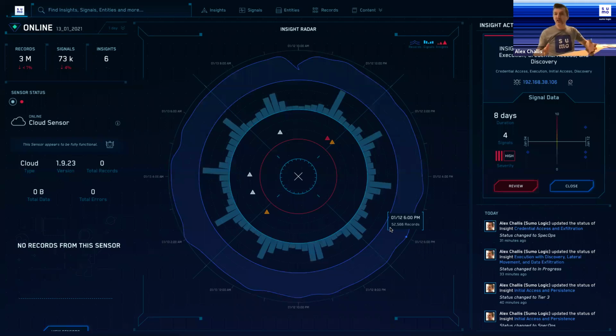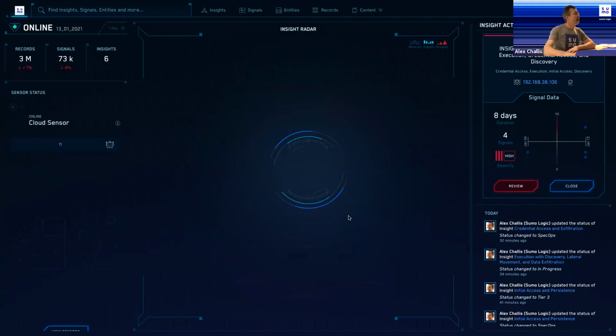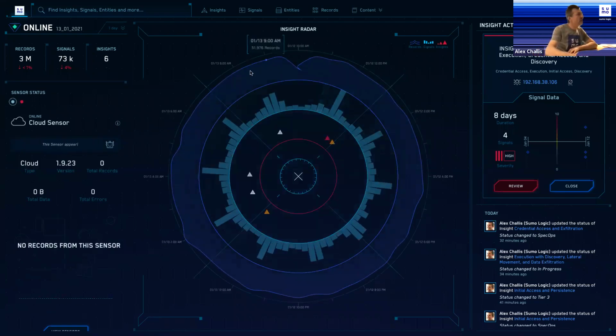This is all about situational awareness. And the Insight Radar, as we call it, in the middle of the screen here, charts three key metrics. You can see the current value of those metrics in the top left-hand corner here. So records, that's this outer ring in the Insight Radar that you see here. This is simply charting the ingest and normalization of your log data.